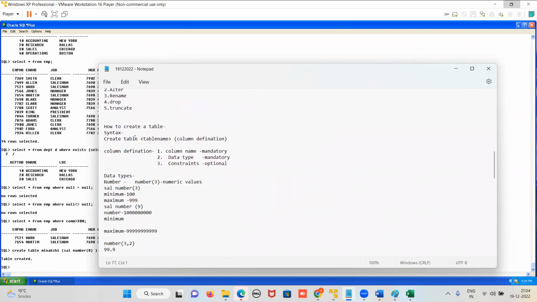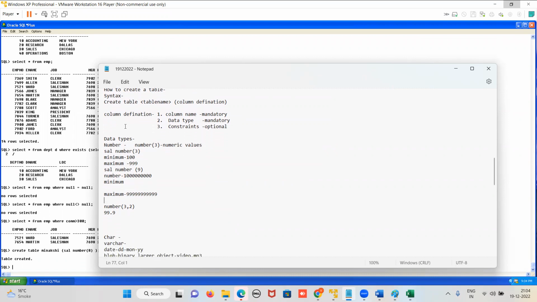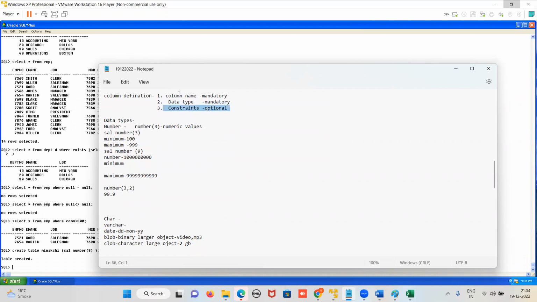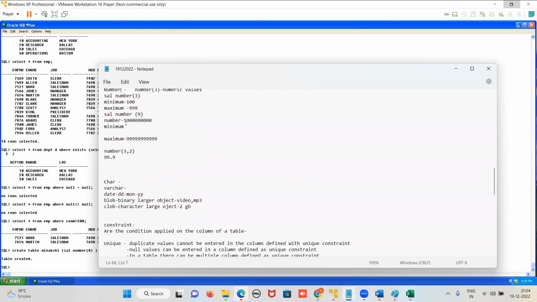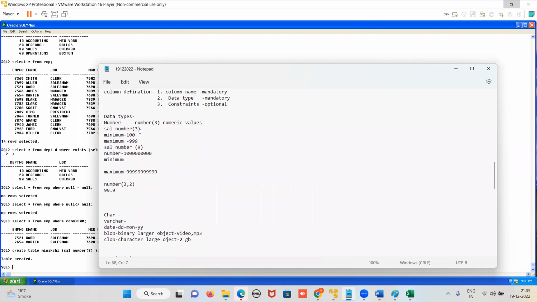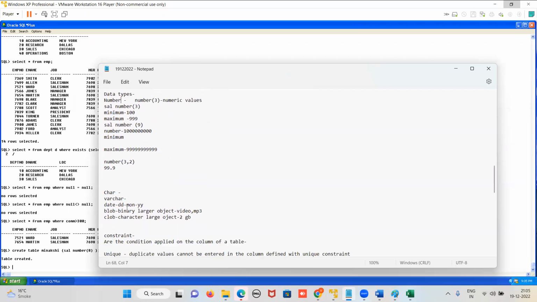Today we have learned how to create a table. Simple syntax: create table name, column definition. Column definition means column name, data type, and constraint. The constraint is optional; the rest two are mandatory. Data types are number data types. Then there are character and varchar, which both accept number and character. Number accepts only numbers, and here 3 means the maximum value and minimum value. Date is again a data type, DD, MON, YY. BLOB and CLOB are binary large object and character large object. Null is again a data type. These were the data types.